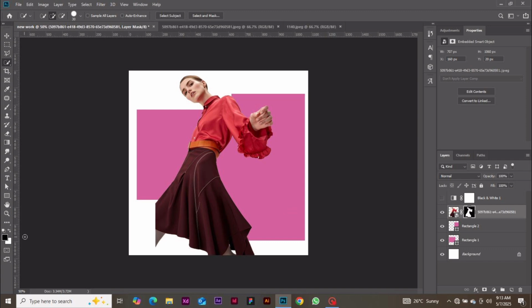Now, if our foreground color is black and we want to restore, let's say we want to restore this part of the background, you can simply press B on your keyboard for the brush tool, use the right bracket key to increase your brush, and then you paint. And then let's say that your foreground color is black and you paint. You will notice that you will hide the part that has not been hidden.